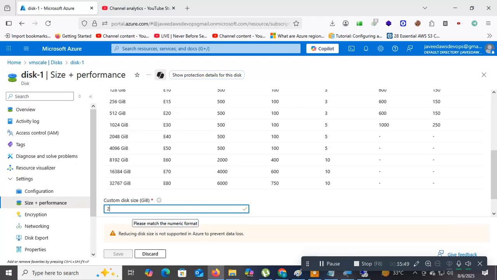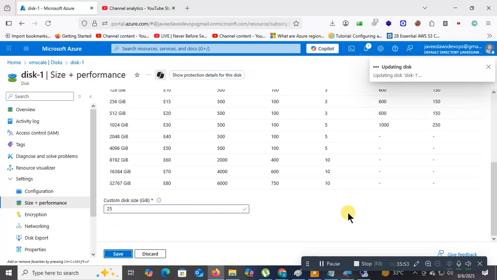So we'll make it 25 GB. Make it 25 GB, then save. It takes some time and it will upgrade the disk from 20 GB to 25 GB.